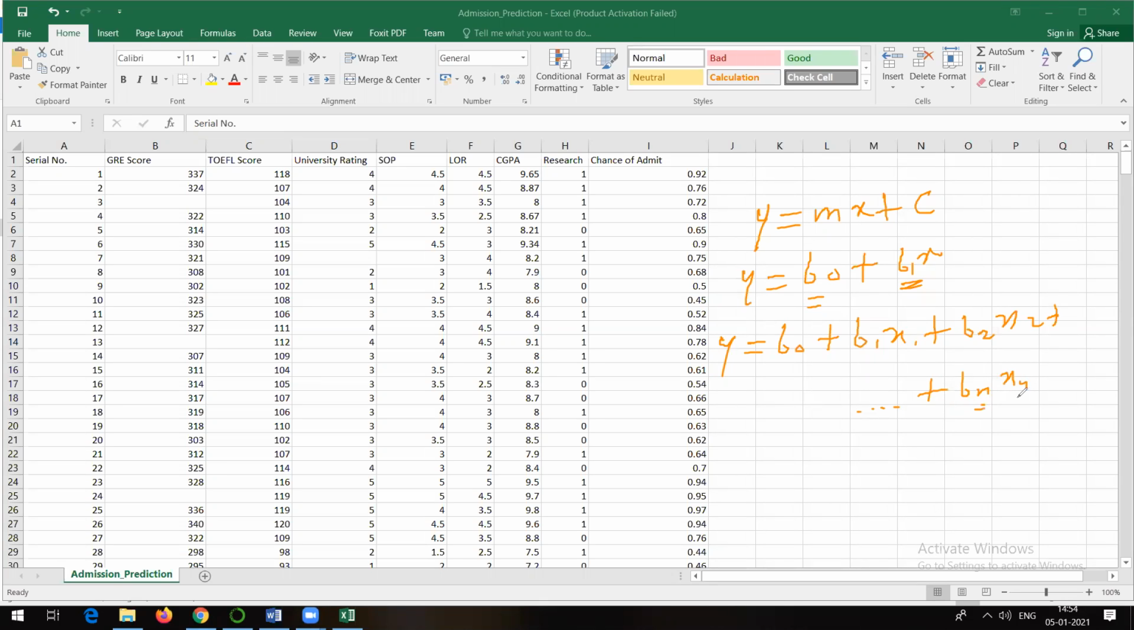So what is this n? n is nothing but the number of features. So it is going to be multiple linear regression. In my case, how many features are we going to make use of? 1, 2, 3, 4, 5, 6, 7. These 7 are going to be my input features. So it is going to be till b7 x7.